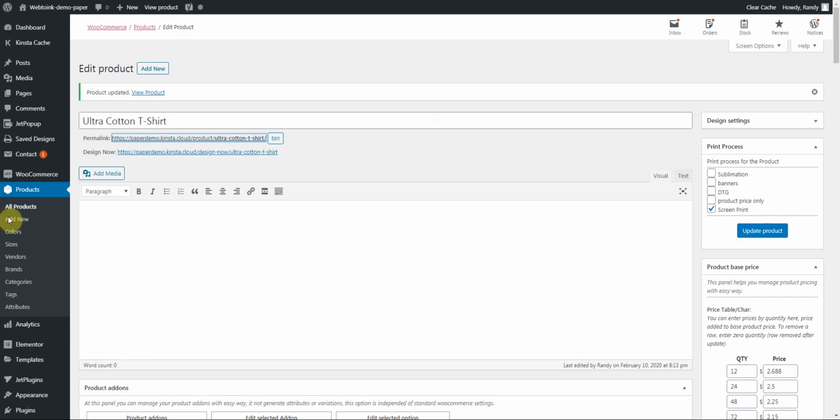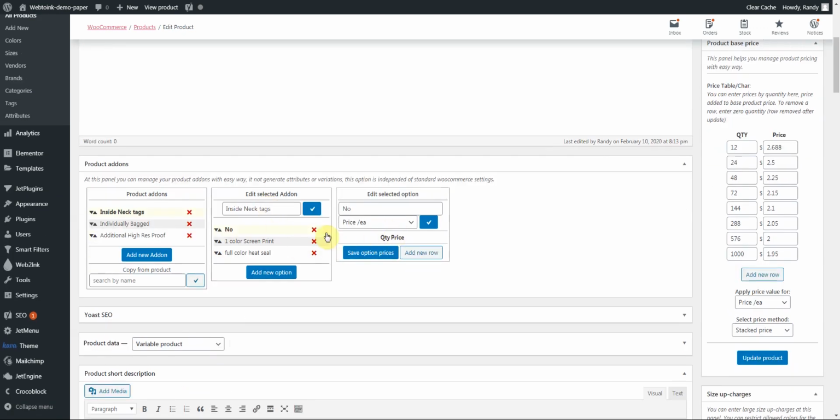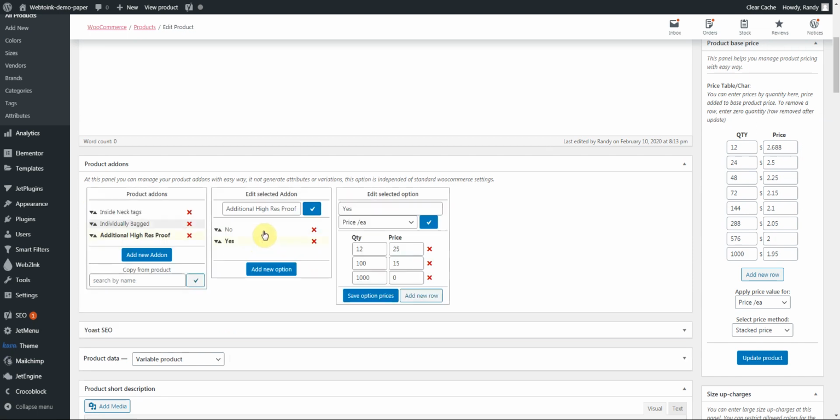So let's say we're right over here. Additional high-res proof. Yes. And so what I've got here is 12 pieces. It's going to add $25 to each piece. I obviously don't want it to do that. So what I'm going to do in this instance, I'm just going to say 25 divided by 12. That'll be $2.08 each. And you can do the same thing here. 0.25, and then it wouldn't even apply there.